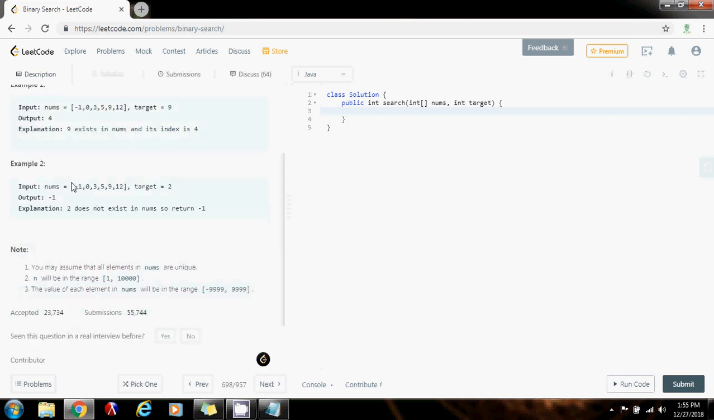In example 2, they want you to find the target, which is 2. So 2 is not in this array, so you return -1 to indicate that it is not present in the array.